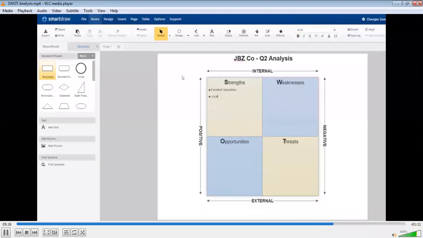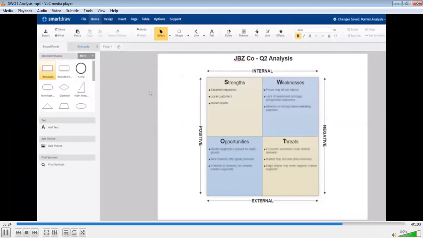Add the factors that affect the project to the applicable boxes. Factors are typically listed in bullet form. Continue adding, removing, or editing the factors as you go through your process. That's all there is to it.